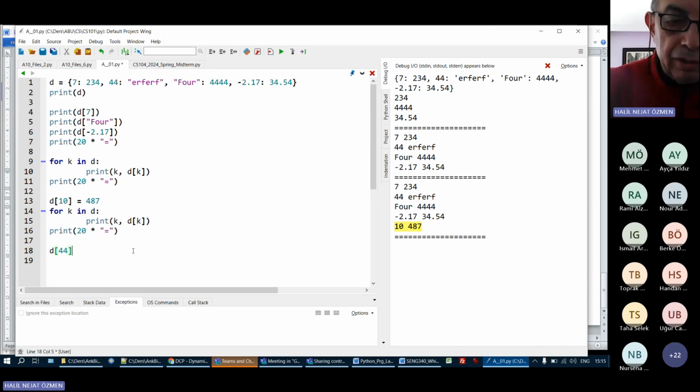Then I do equal something else, minus 1, 2, 3, 4. What will happen? Now I have a similar assignment. On this one, I have an index, which will be a key in the dictionary, which doesn't exist in the dictionary. In this case, it creates a new element with key equal to 10 and value equal to 487. But 44 exists as a key.